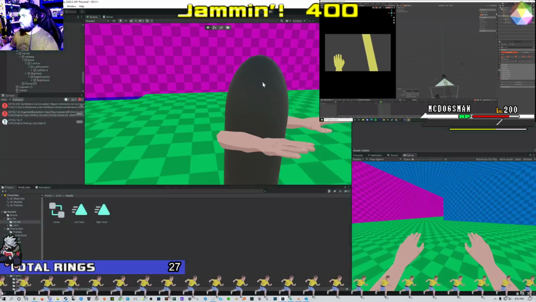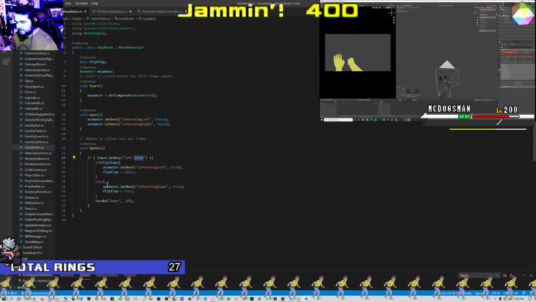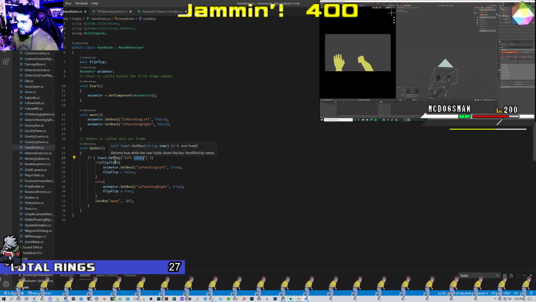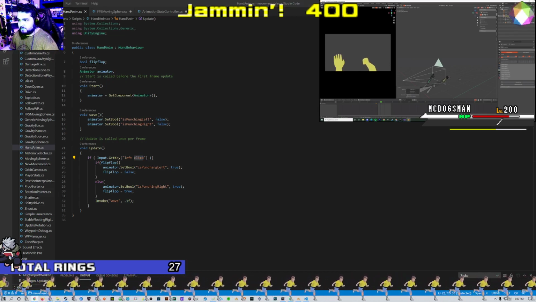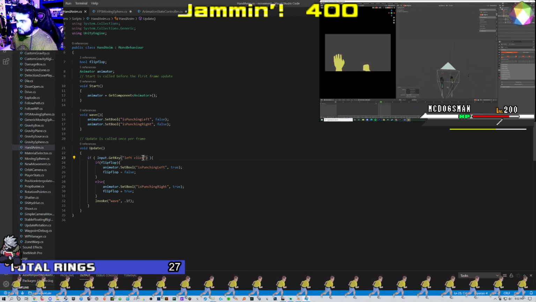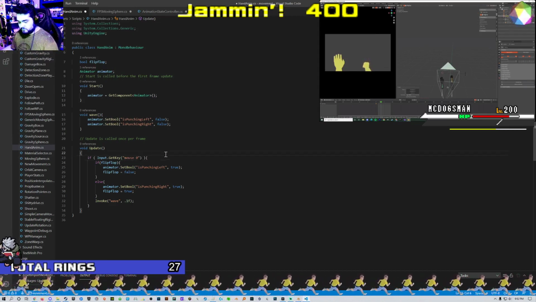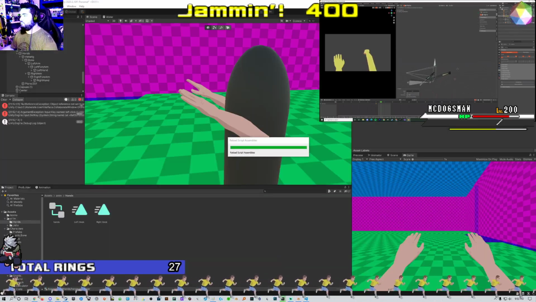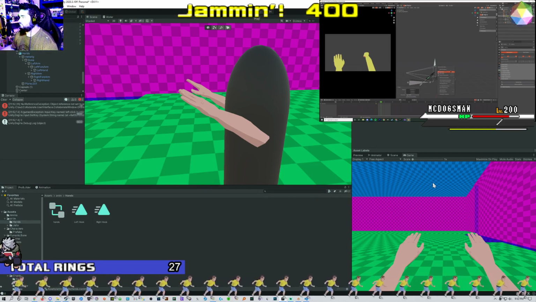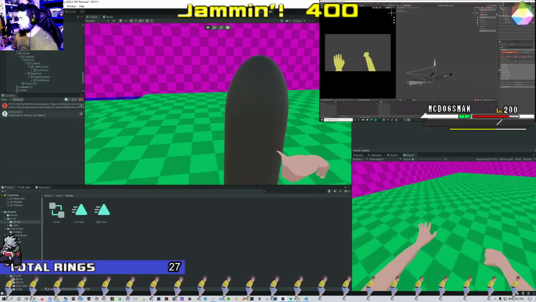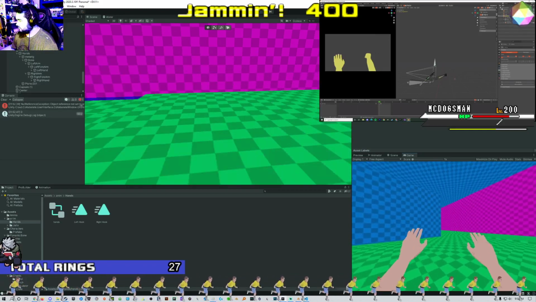What do I put for the left mouse button? It's not just left click. What is the key code for left mouse? I'll have to Google that. I think it's mouse 0, or mouse 1. It's a mouse and then a number. There we go.